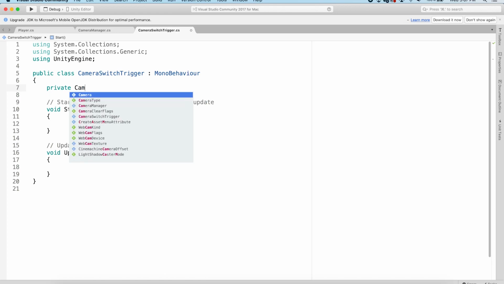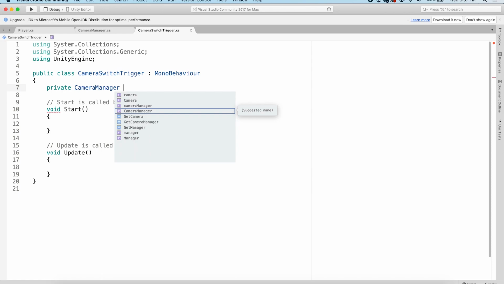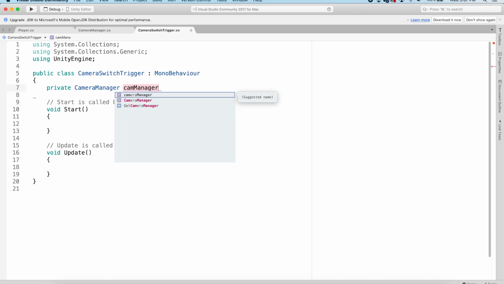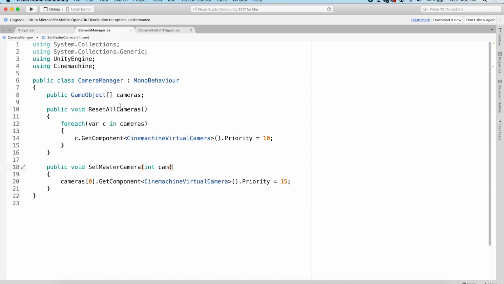So if we say private camera manager, this is our camera manager script. We're talking to this, and we'll just call this cam manager. Lovely. So we can talk to that script. We'll call it up with get component in a second, or find the game objects within start. Do we need anything else? Oh yeah, we need the camera order. Public integer, and we can call this select camera. Cool. So this will select the camera order, and this is why we're passing in that integer that now lives in here of camera. Cool.